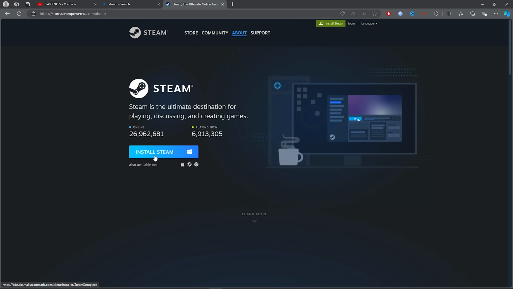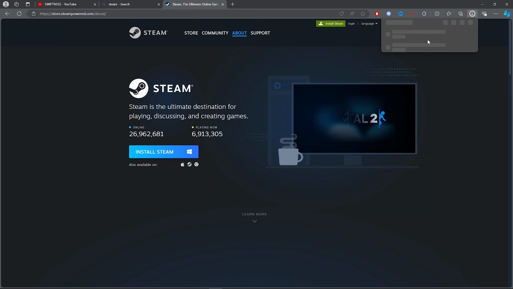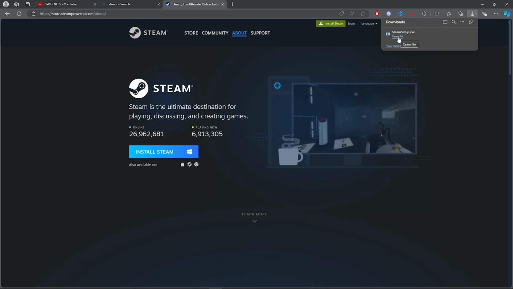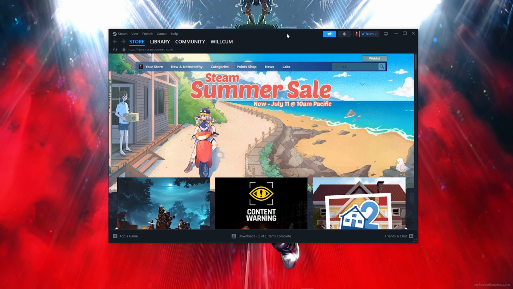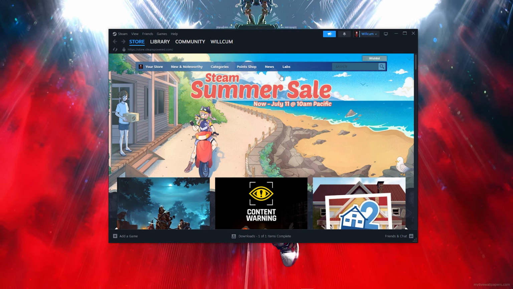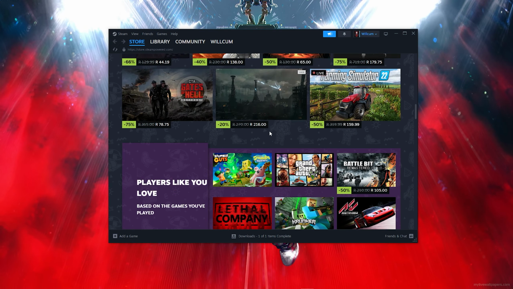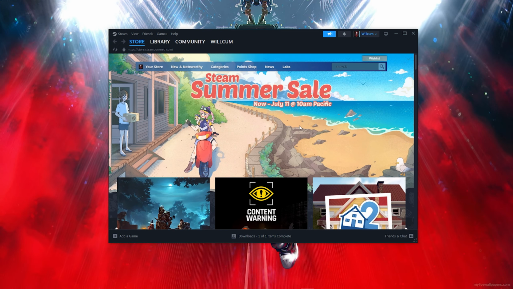Then once you do that, you want to click on Install Steam. And it'll simply download in the right hand corner. You want to just go ahead and install it. Once you install Steam, all you now want to do is head over to the search bar.